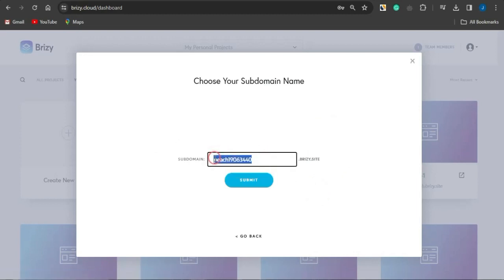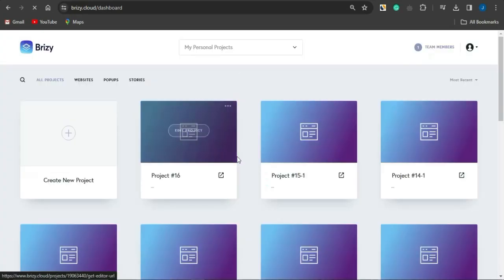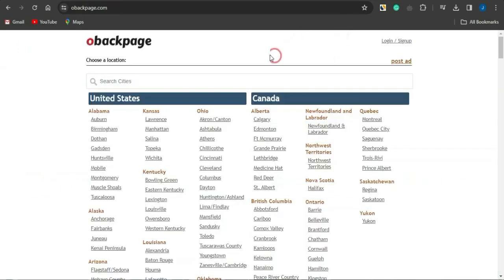Maybe I'm just going to give it something related to iPhone giveaway. So if I click on submit right now, you will see this is available right here. And once I come right here, I'm just going to copy this domain to this particular landing page. I'm going to promote that using this particular free ad platform called Backpage.com.